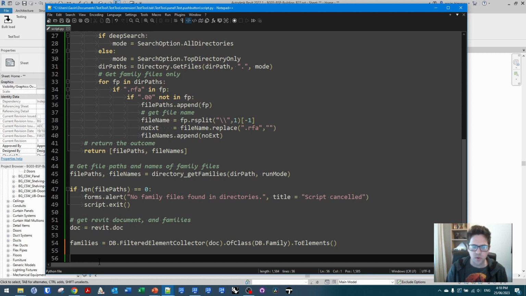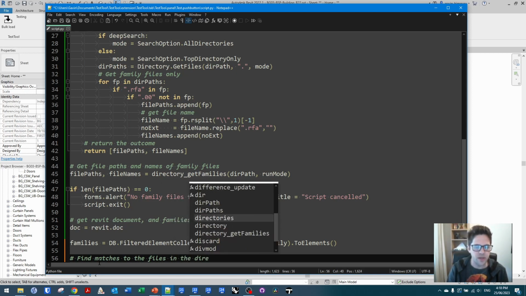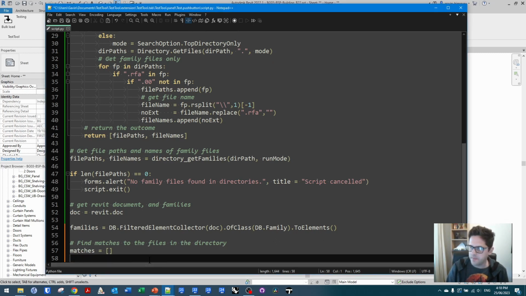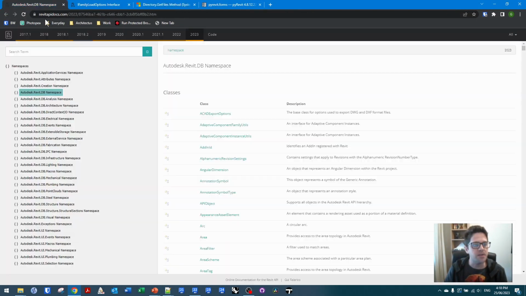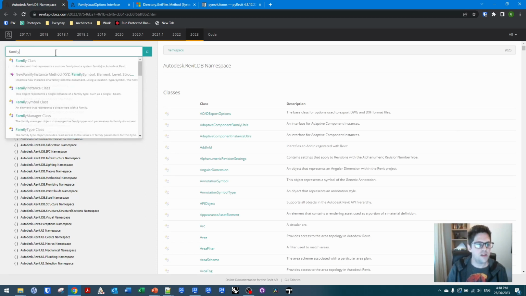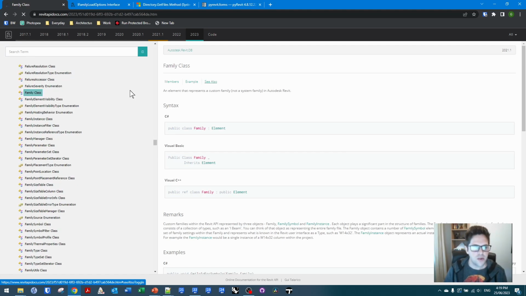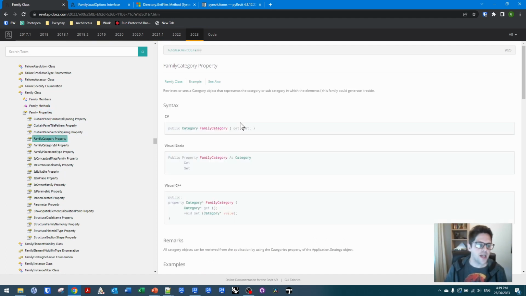I now want to actually look for the matches. So find the matches to the files in the directory, because we can only reload from files that actually match the families in the project. And I'm going to show these to the user in a list to pick at the end before we actually go and reload the families. So I'm going to say here that matches is equal to an empty list, and we're going to store all the matches that we've found. So I'll say for f in families, and I might actually go to the Family class in the Revit API docs. So I'll look for the Family class, which in this case we can see is an element that represents a custom non-system family in Revit. And from this, we're going to be looking firstly at its family category so that we can tell the user the name of the category this belongs to.